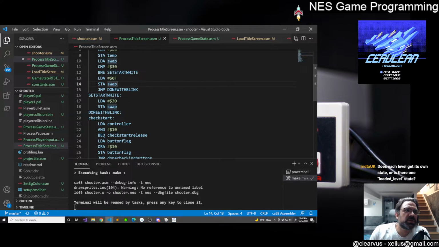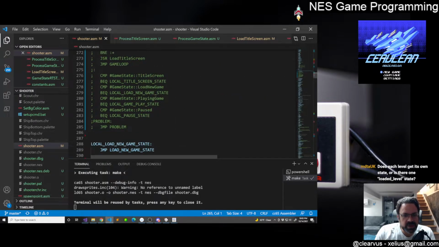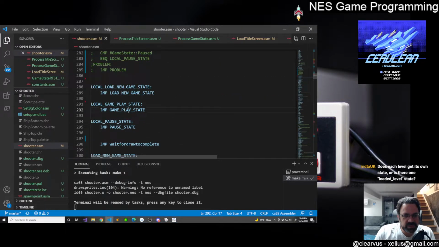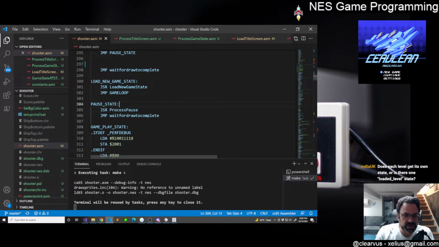Does each level get its own state, or is there one loaded level state? There's one loaded level state. There's one game running state, so you don't need one for each. There's this gameplay state, and then there's game pause. Let's do game pause because that's smaller and should be easier to implement.